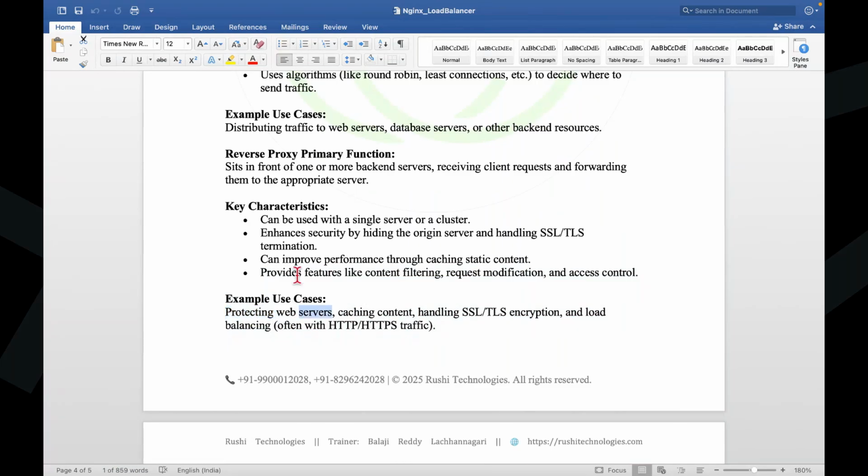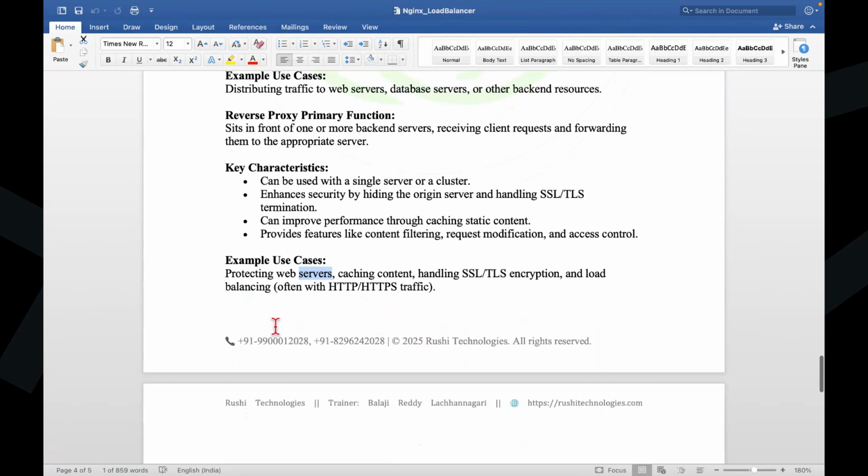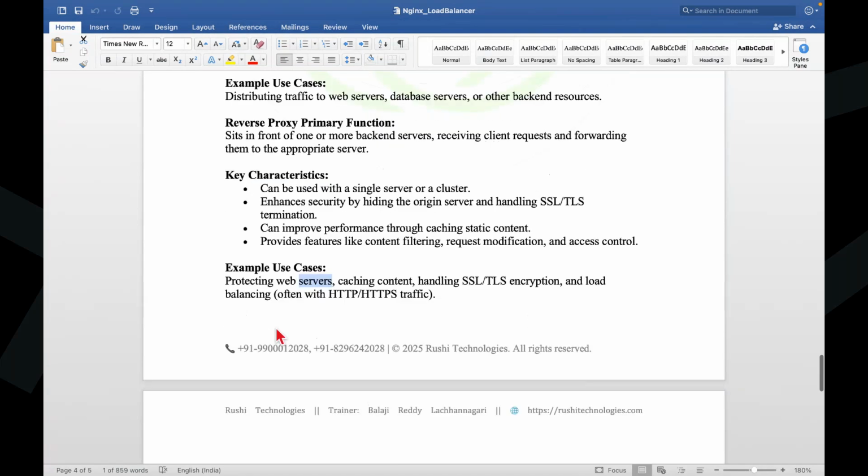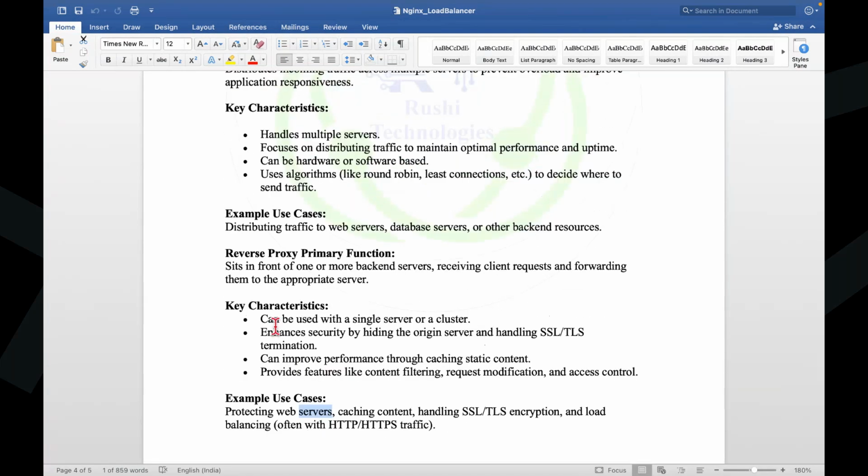This reverse proxy can be used for protecting the web servers, caching the content, handling SSL and TLS, and load balancing also. So a reverse proxy is going to do load balancing as well as some kind of security also. I hope now everyone is clear what a load balancer and reverse proxy are. But some tools act as both, like NGINX, HTTPD, HAProxy, these types of things.